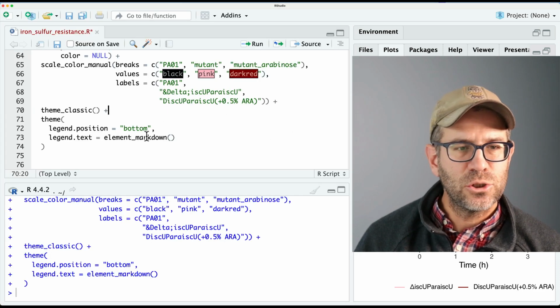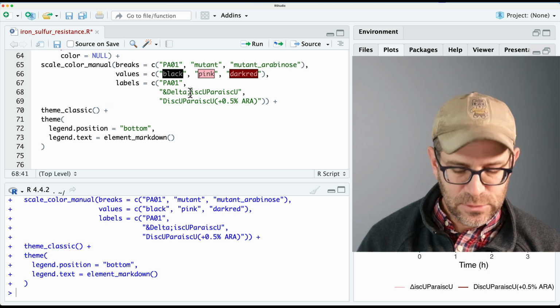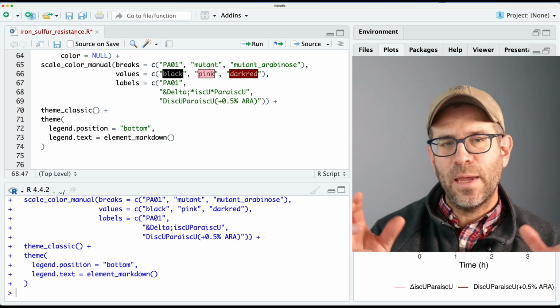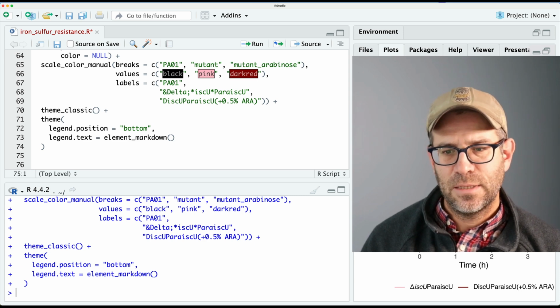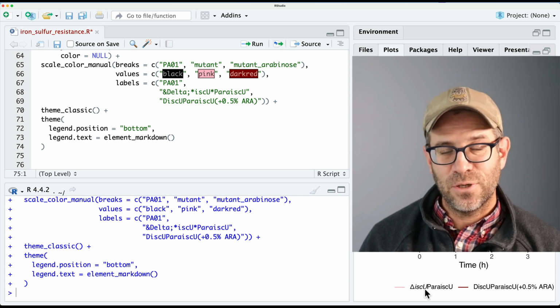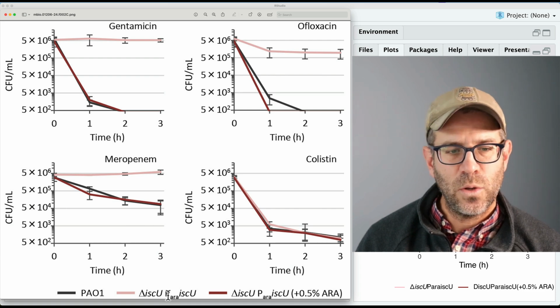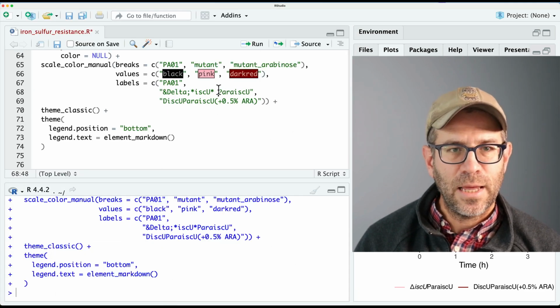So the ISCU should be italicized. And so we can use a star on either side of that, and that will make ISCU italicized. And so now we see ISCU, sure enough, is italicized. And there appears to be a space between the U and the P. So let's go ahead and put that in.